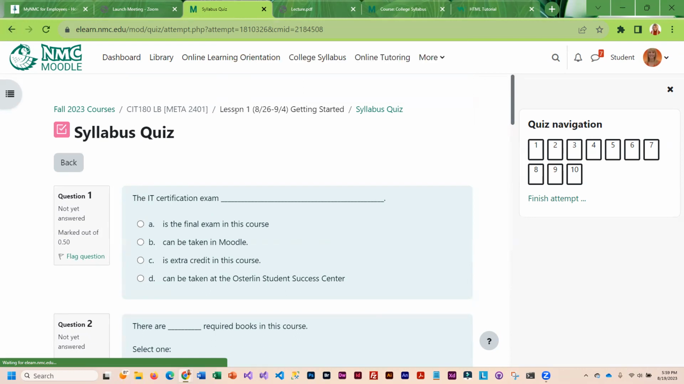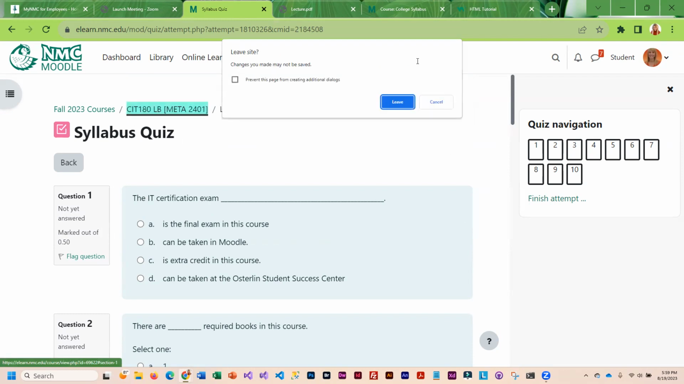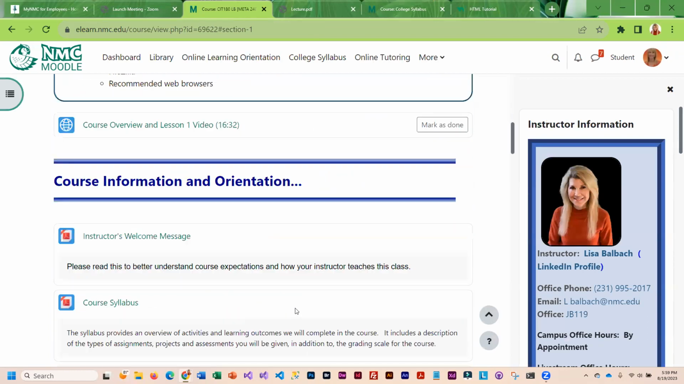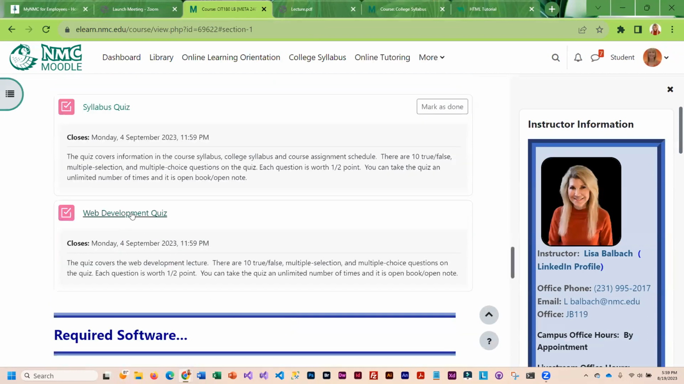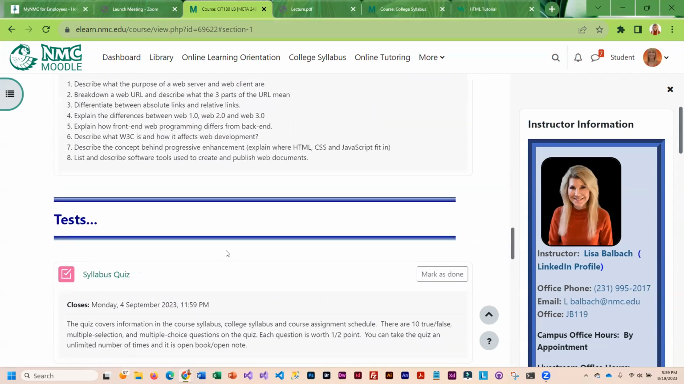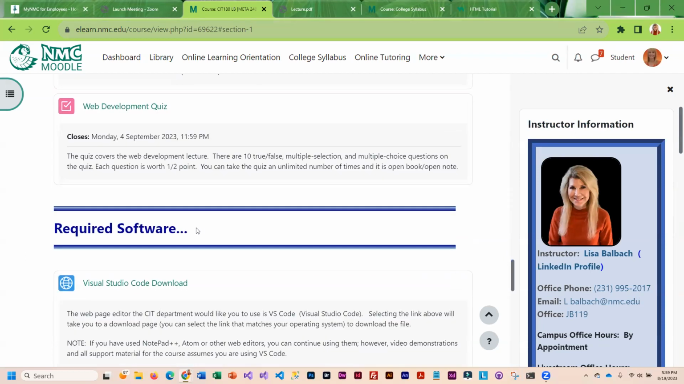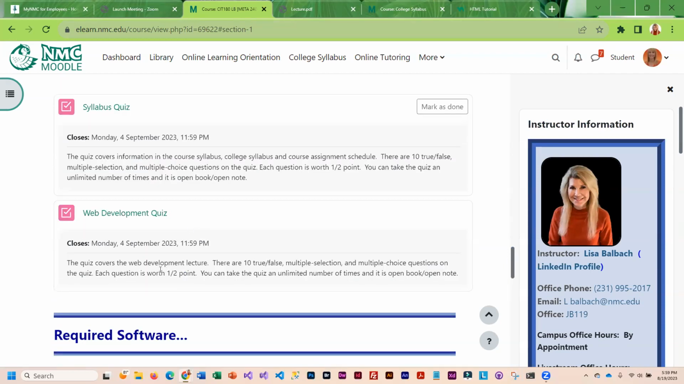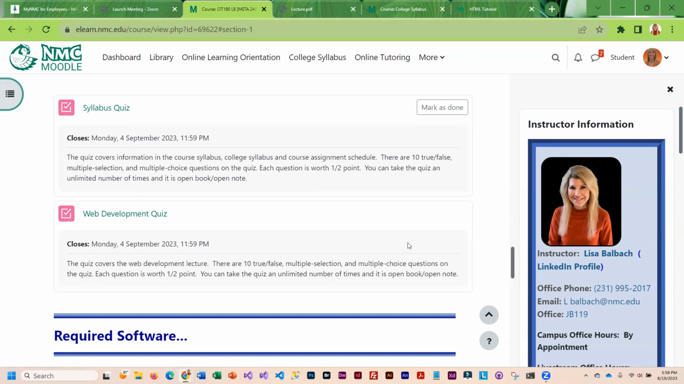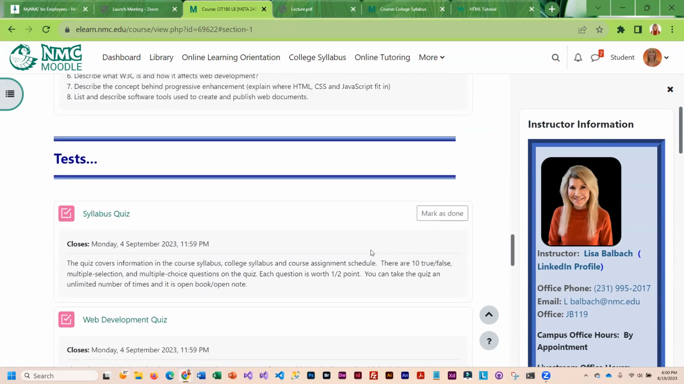I'm going to go back this way. So anytime you're in one of these, you're kind of nested down several levels. You can get back to the main course just by clicking on CIT 180. And let's see, the web development quiz is set up the same way. 10 true, false, multiple choice, or multiple selection questions. And that's all based on this reading. Okay? And for both of these, you can take an unlimited number of times. Okay? And so that is really all you need to complete as far as work that is worth points.